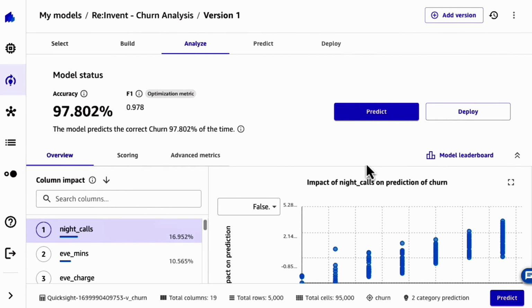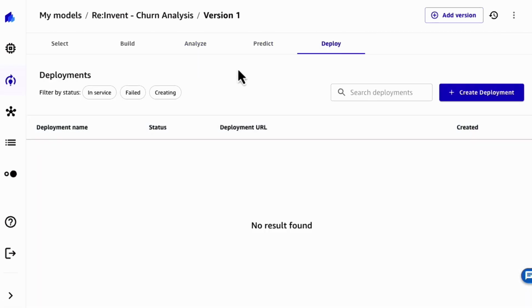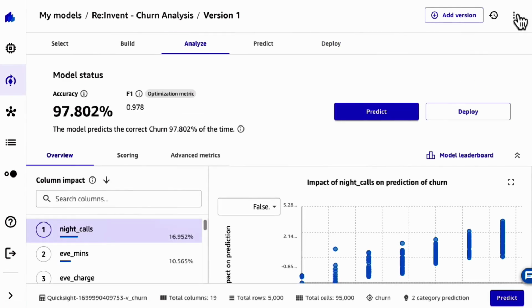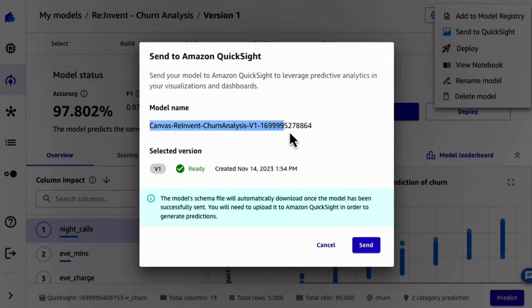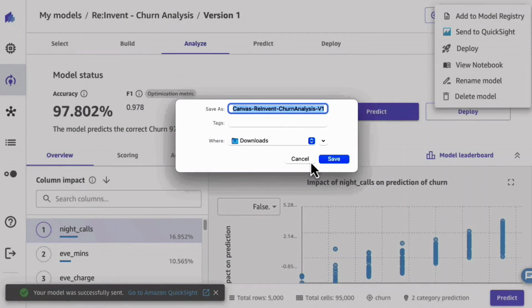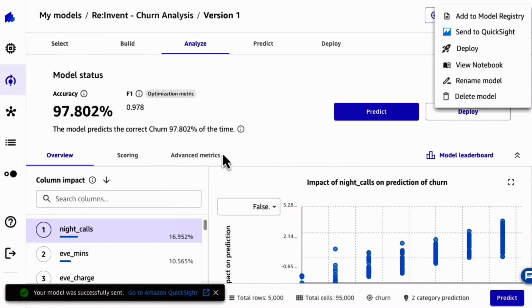Now, normally, I would use the predict in SageMaker Canvas and do batch predictions and export this data to CSV. Or I would deploy this as an endpoint in SageMaker Studio. But with this new integration, I can send it back to QuickSight, and I can use this model within a data set. I'll download the schema here. And once I'm ready, I'll jump back into QuickSight.